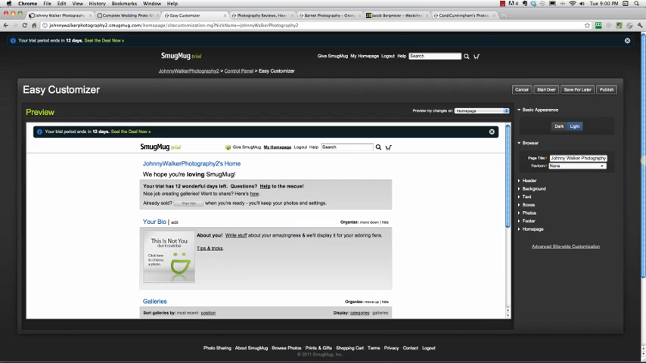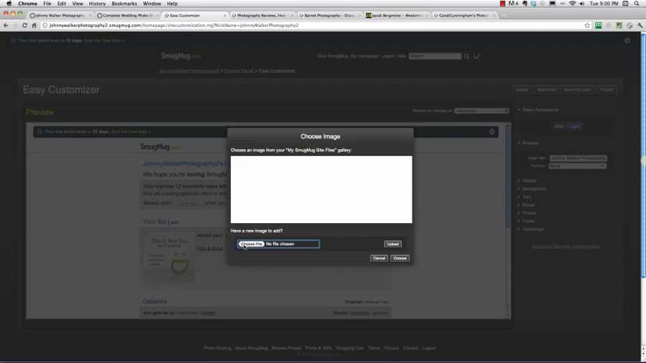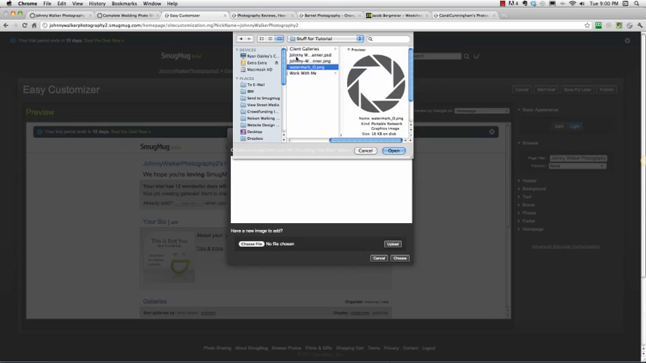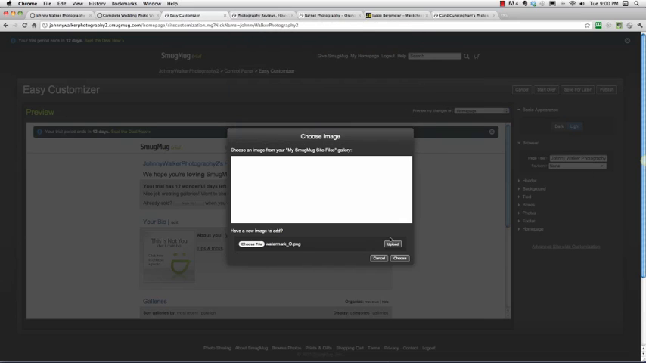Favicon. Now this is the little image that shows up here. Right now Smugmug's little smiley face is what shows up, and we want to change that. We want to brand our site. So I'm going to go ahead and choose image, and I'll probably do a separate tutorial on how to create a favicon, but for now let's just assume you have one. It's a little image, only 16 kilobytes, and it's going to show up on the top there. So I'm going to go upload.